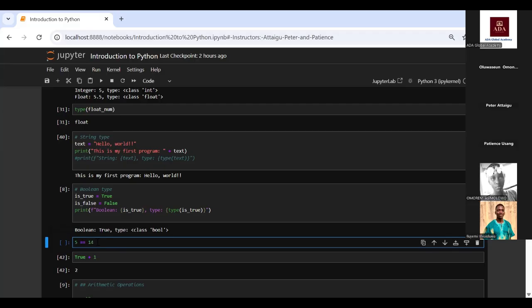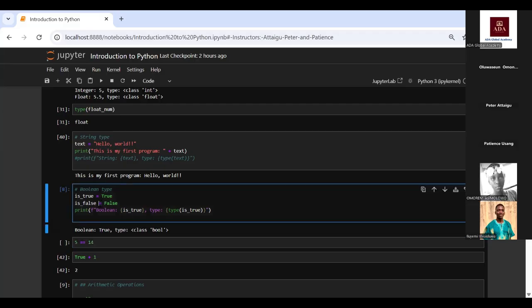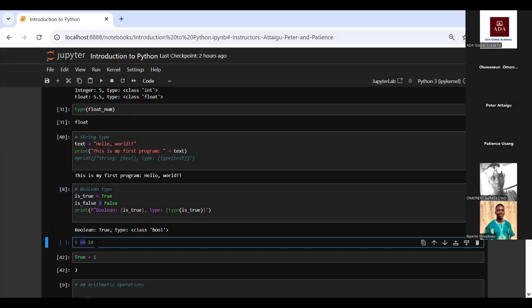Remember I told you that a single equal to is variable assignment. That means you are assigning the value into the variable. While the equal to we are used to in mathematics, the syntax is double equal to. So we are actually comparing both sides together.